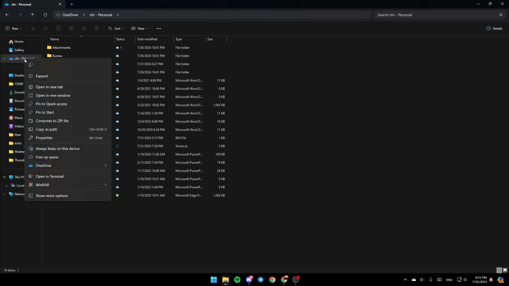Go ahead and right click on it, then right here you're going to find all of these options. Here you can copy it, expand it, open it in a new tab, new window. Here you're going to find the option to always keep it on this device, free up space, and here you're going to find OneDrive. Go ahead and click on OneDrive, and then right here you're going to find the option to view it online, here you're going to find Settings. And lastly, right here, you're going to find folder color.